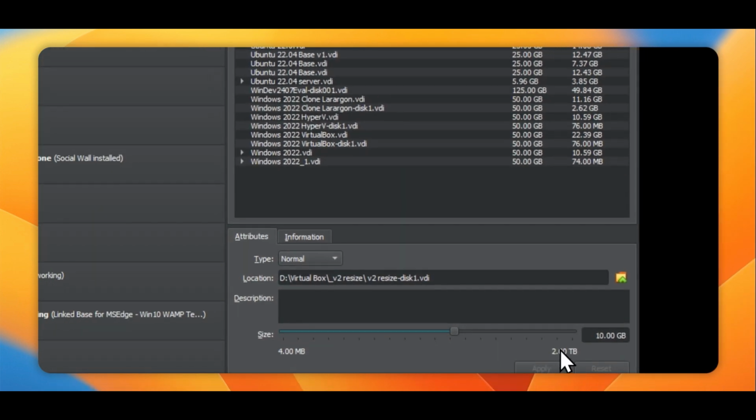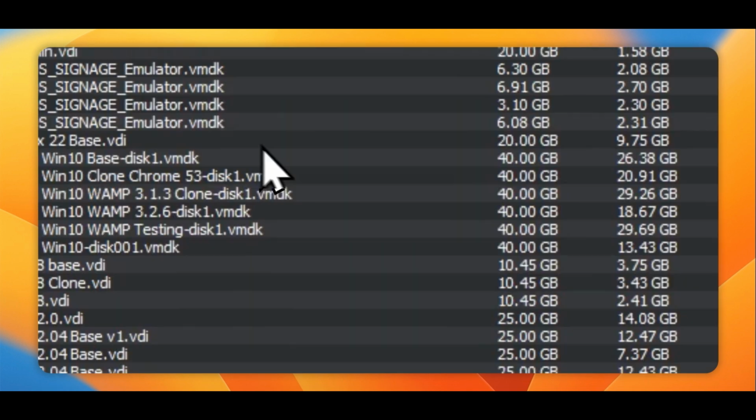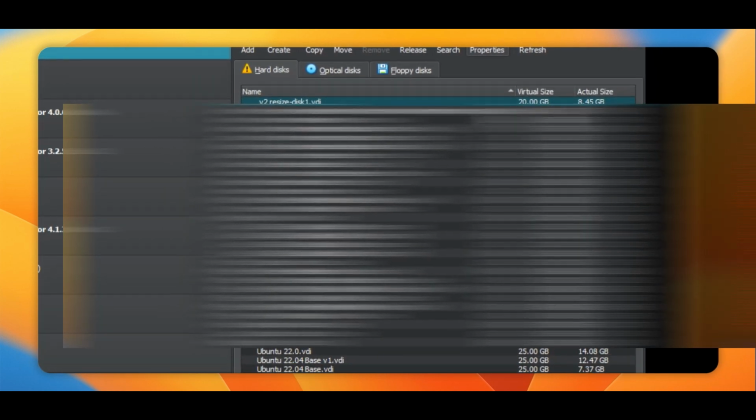So the maximum I can increase it to is 2 terabytes. So I'm just going to give it another 10 gigs. Hit Apply, and that's done. So now the virtual size for that VDI file is 20 gigs.